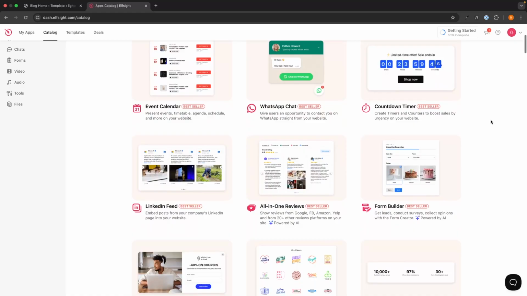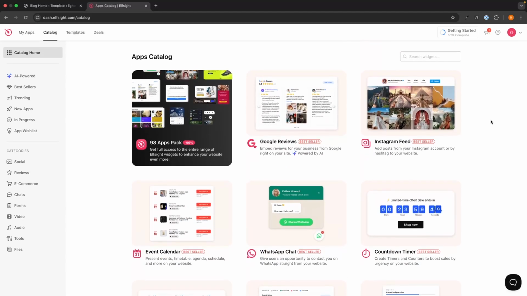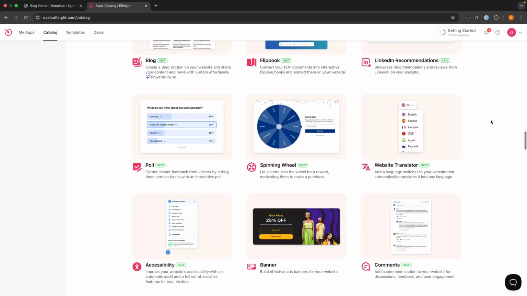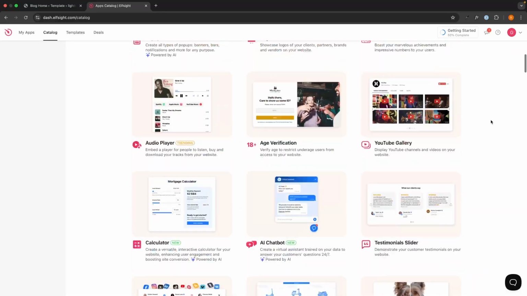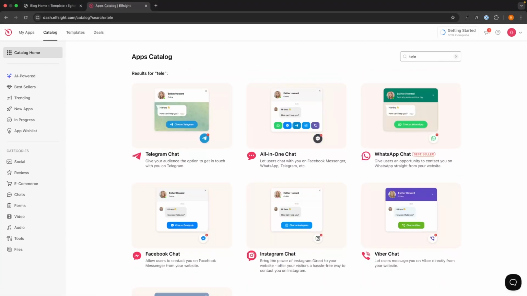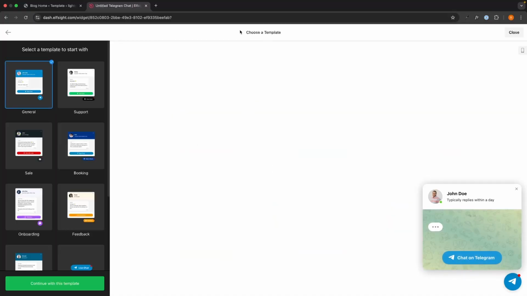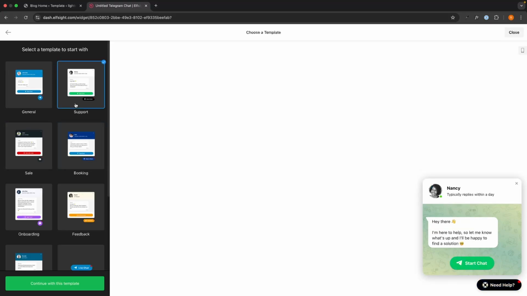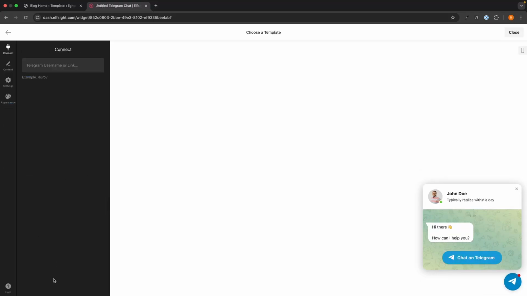Okay, so now that we have access to Elfsight, the widget that we are looking for on Elfsight is going to be Telegram chat. The easiest way to find this, rather than scrolling all the way through, because there is a lot of widgets in here, is just to come to the top right here in search widgets, and we can look for Telegram chat. We can then go ahead and click into this. And now we can choose which template we would like to use. It honestly doesn't really matter which template you use, as these are all completely customizable. So we can click into any of these and click on continue.